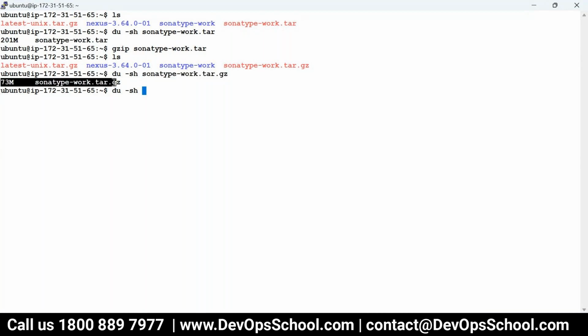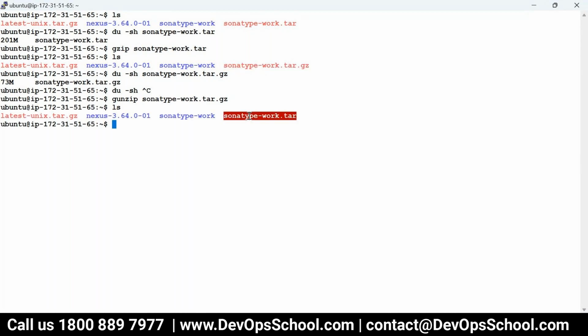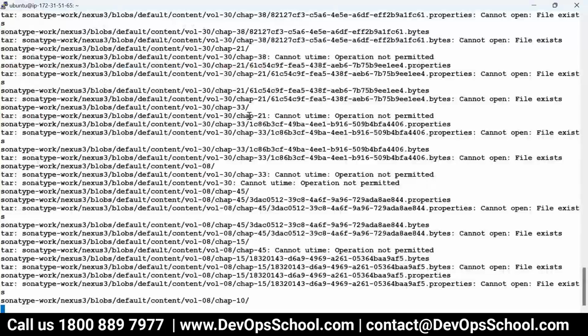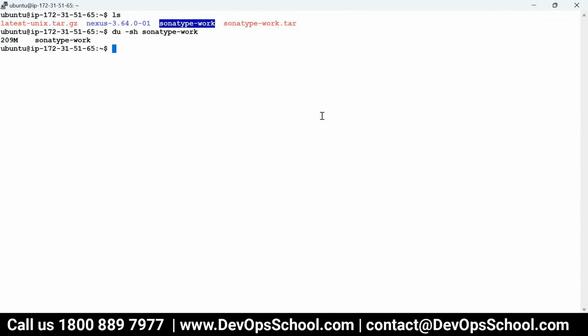Okay, now I'm going to untar it. So this number you remember. First thing you have to do is gunzip, which means uncompress. This is the command for uncompress. Now you see it becomes a tar, and now I'm going to untar it. So tar hyphen x for extracting, v, f and then the file, and now I extract it. And here this is the directory. Now you see the size of this directory, 209.